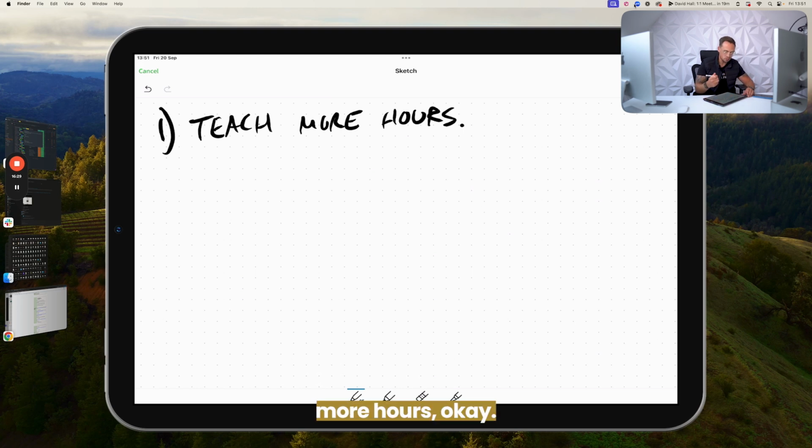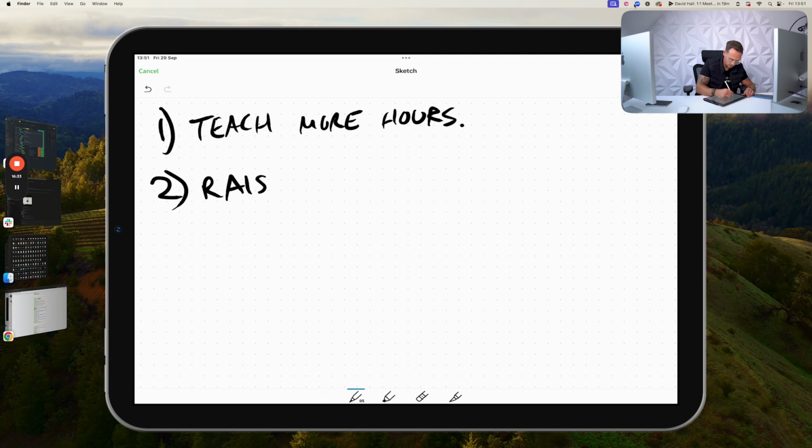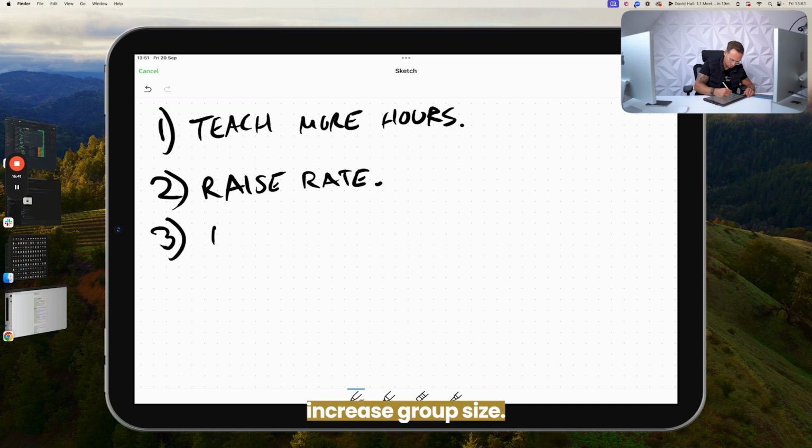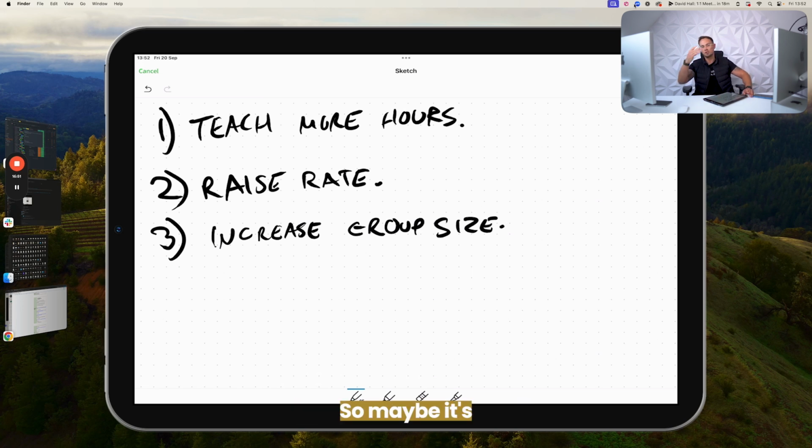You can teach more hours, okay? You can either raise your rate to increase the revenue. You can go increase group size. Maybe you just increase it by 2 extra students, or maybe it's another 5, maybe it's 10. I've got teachers that we've worked with who teach 50 in a group, right? And that's more lecture, older students, of course. So it does depend on the niche and the subject and the age of the students.